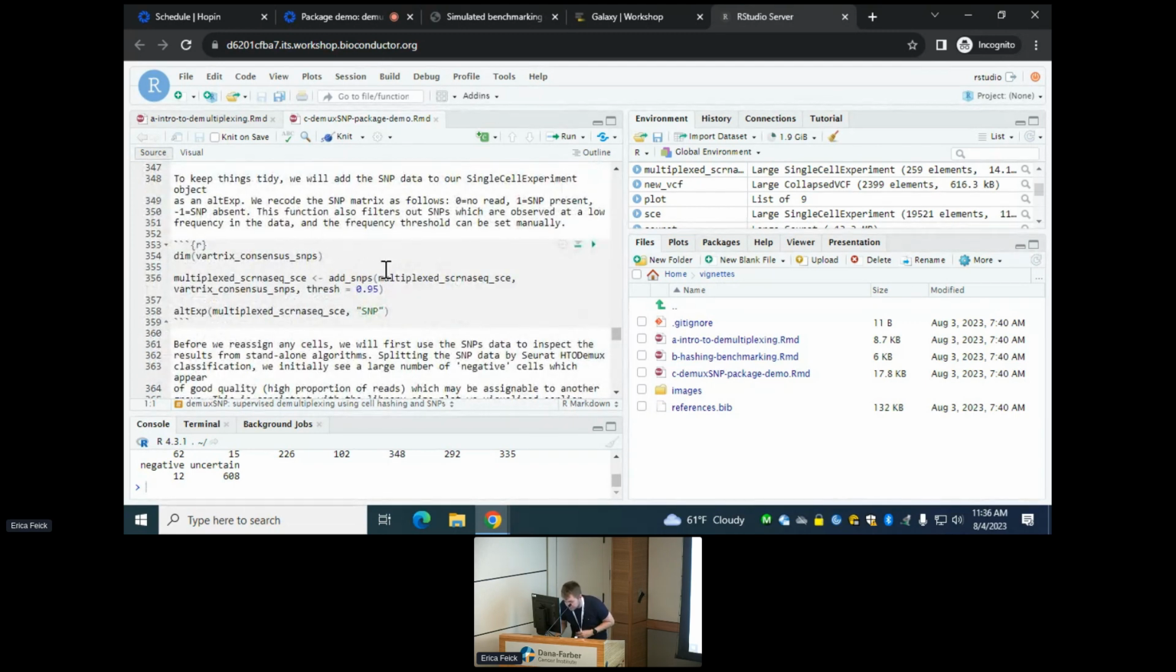So now we want to look at reassignment. We have the SNPs data now come out of Vartrix, and we want to stash this somewhere. We're currently storing it in the alternative experiment slot of our single cell experiment object to keep everything nice and tidy.